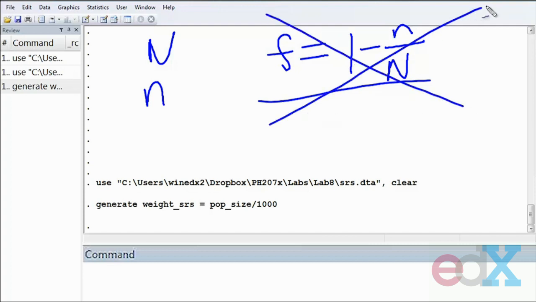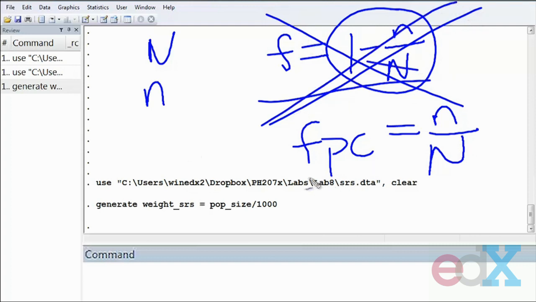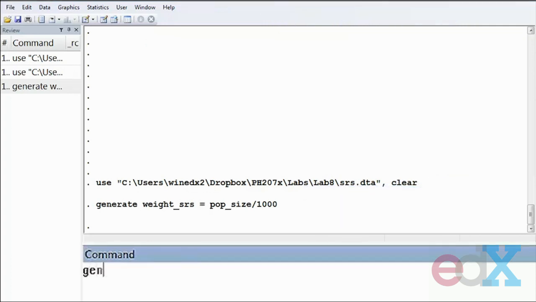This is one of the subtleties of Stata that I don't quite understand why they defined it this way. But when you're doing this analysis in Stata, what you're going to want to feed into Stata as the finite population correction is actually just equal to small n over big N. So don't get confused. Don't plug in 1 minus n over N. You want to plug in only small n over big N. So we can generate an FPC in Stata as well.